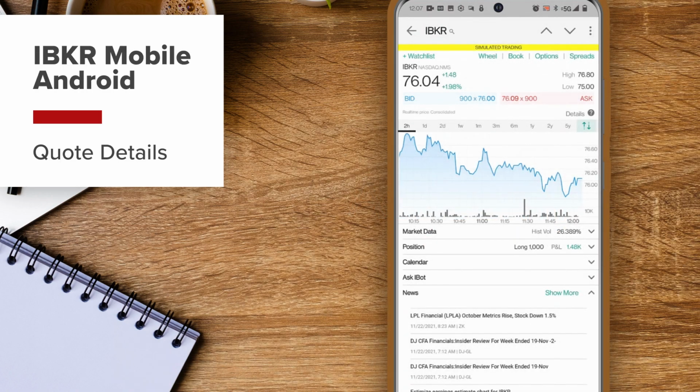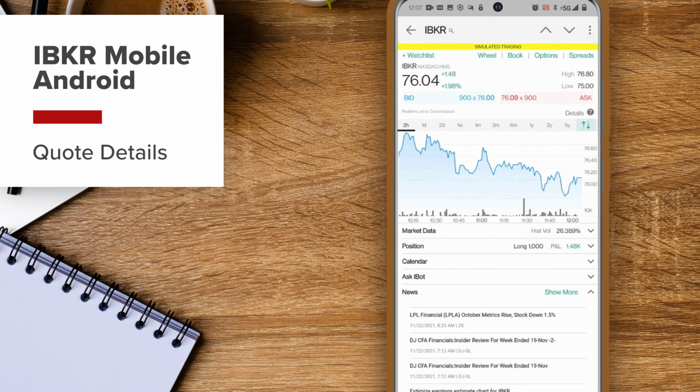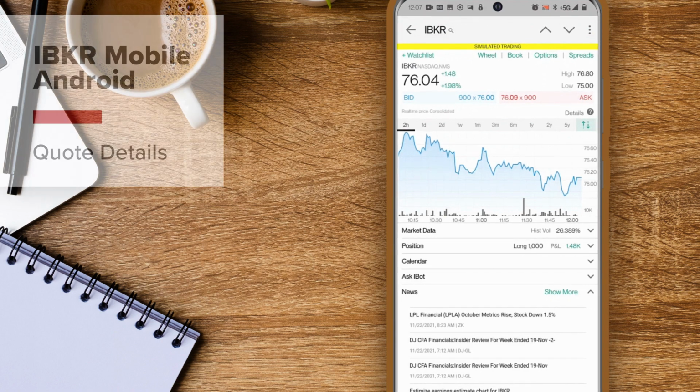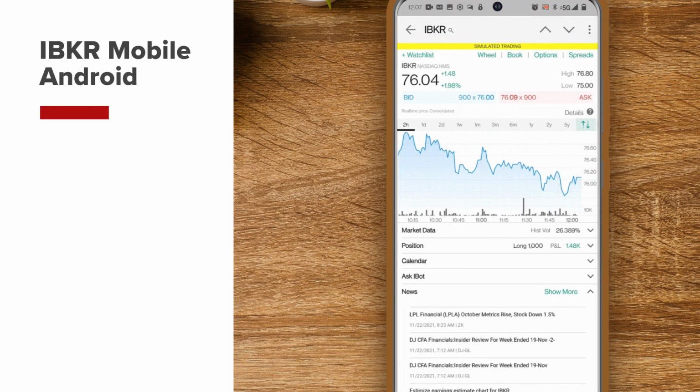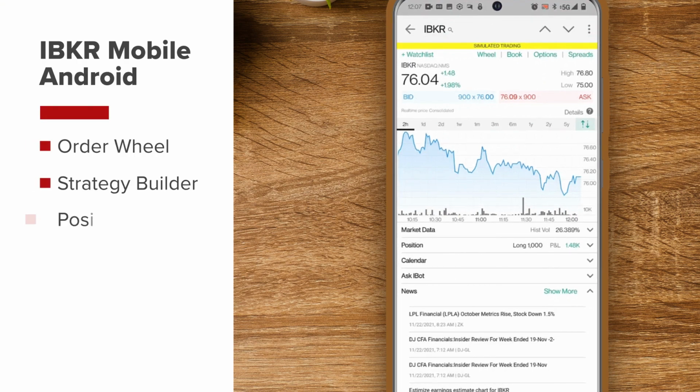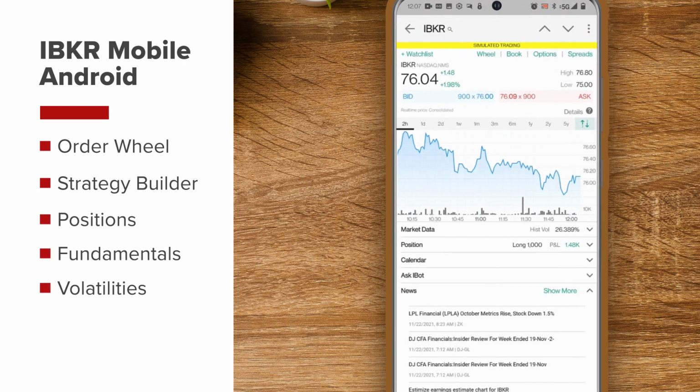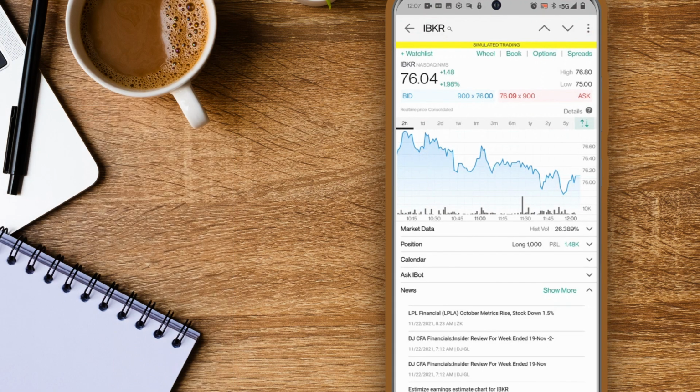The IBKR Mobile Quote Details screen displays in-depth data and a customizable chart for a selected instrument. In this lesson, we'll show you how to navigate to the order wheel, strategy builder tools, and more. View position, fundamental, and volatilities for the selected instrument. Plus, view the recent features that have been added to the Quote Details screen.